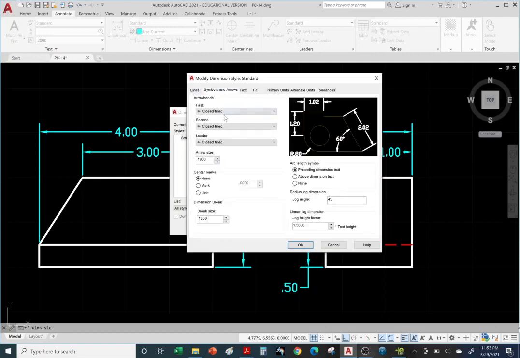Symbols and arrows. This controls the size of the arrowhead. So the arrowhead is pretty much the size of a text. The length of the arrowhead is pretty similar to the height of the text, which is about 0.18 or 0.16. If you want to add a center line, when you add a radius or diameter dimension, it can insert a center mark, as you can see, and you can even extend it if you pick the line option.